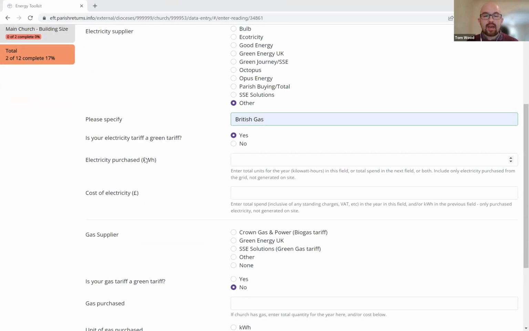We then ask how much electricity was purchased. You've got the kilowatt hour figure, which will be on your energy bill. You may have to take several quarterly or monthly bills and add up the total figure for the year. But this figure will be on your energy bill. If you can't find it, you can enter your total spend on electricity. It's preferable to enter the kilowatt hour figure because that gives us more accurate results. But we have ways of estimating your kilowatt hour energy usage from your total spend on electricity if you don't have the above figure to hand.